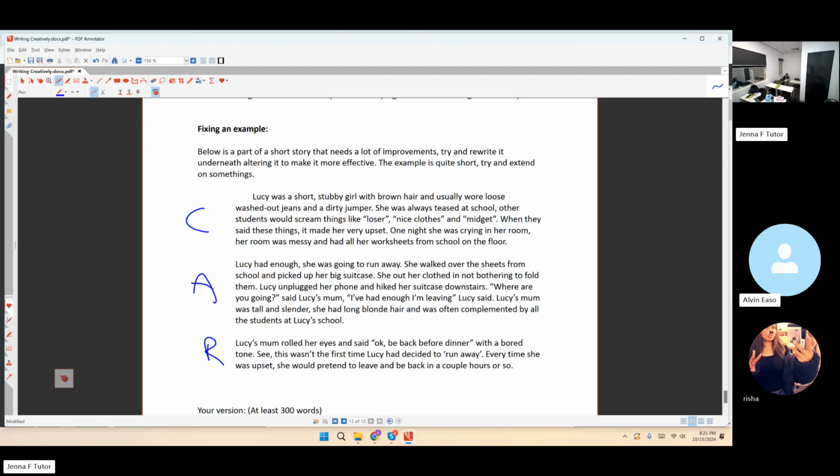Lucy had enough. She was going to run away. She walked over the sheets from school and picked up her big suitcase. She put her clothes in, not bothering to fold them. Lucy unplugged her phone and hiked her suitcase downstairs. "Where are you going?" said Lucy's mom. "I've had enough. I'm leaving," Lucy said. Lucy's mom was tall and slender. She had long blonde hair and was often complimented by all the students at Lucy's school. Lucy's mom rolled her eyes and said, "Okay, be back before dinner," with a bored tone. See, this wasn't the first time Lucy had tried to run away. Every time she was upset, she would pretend to leave and be back in a couple hours or so.